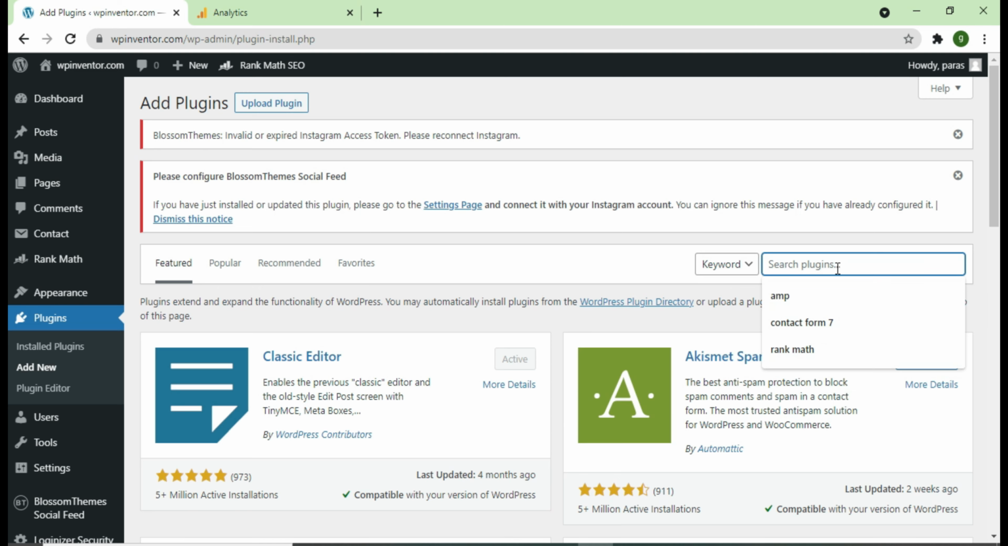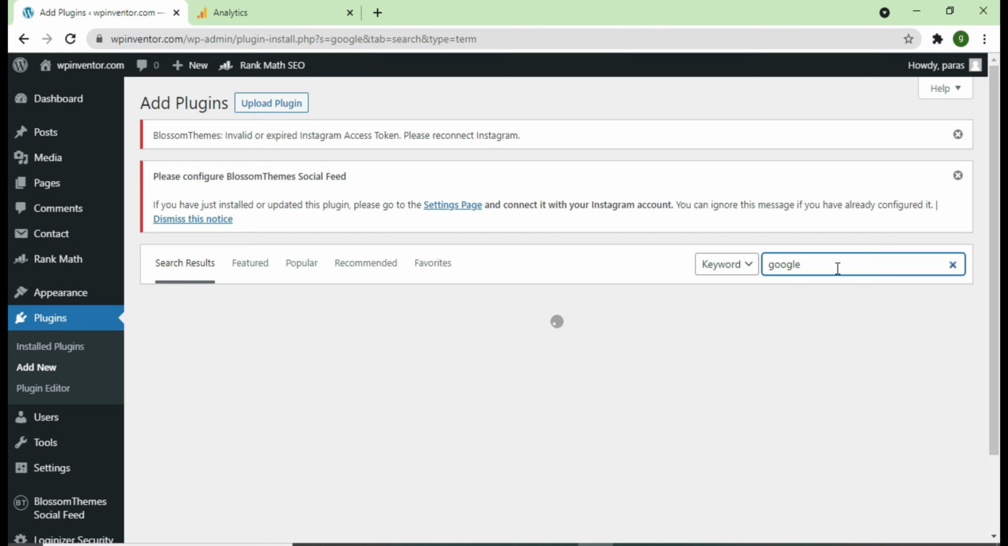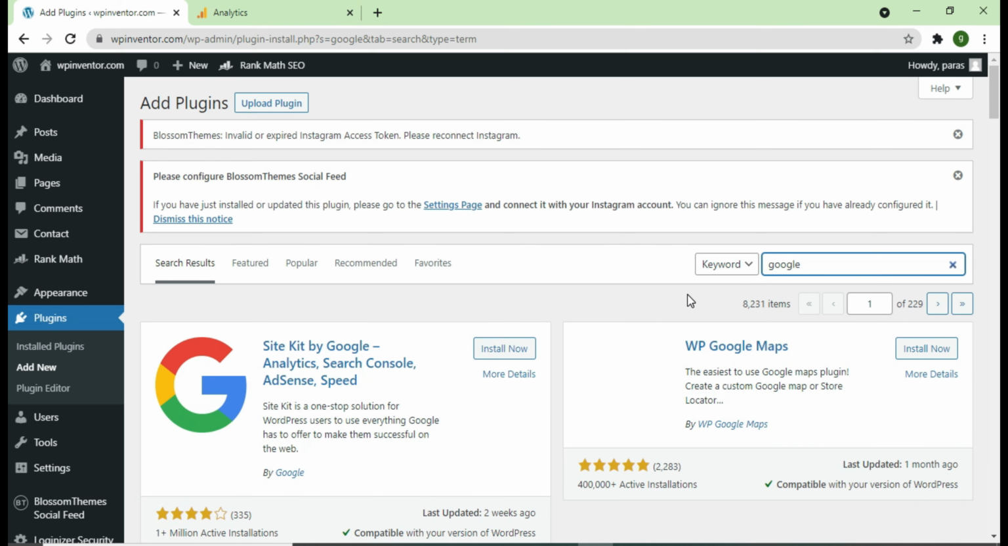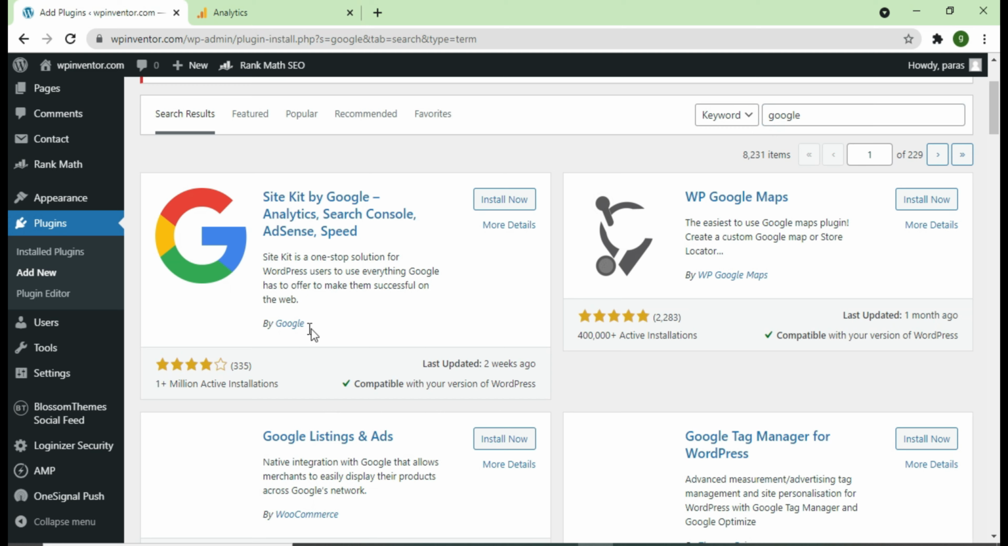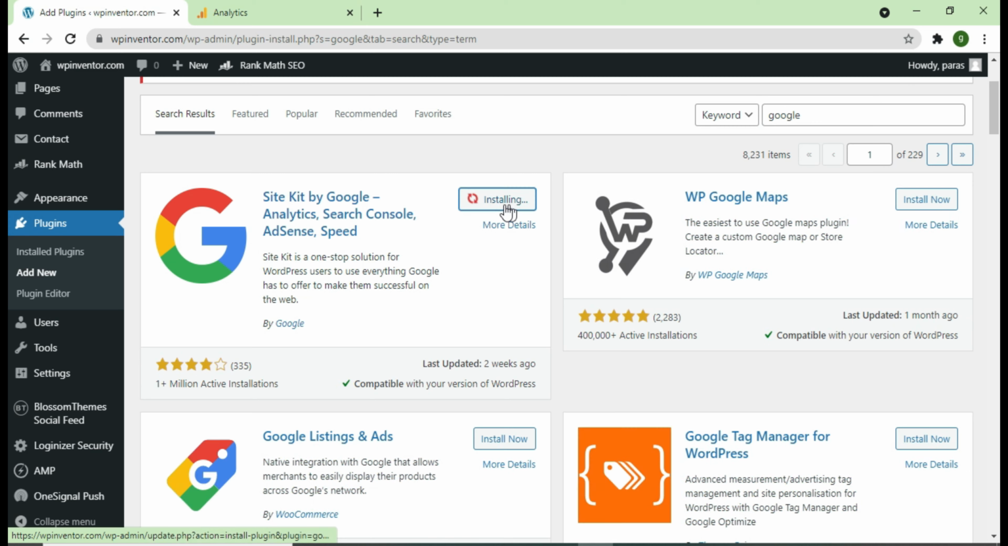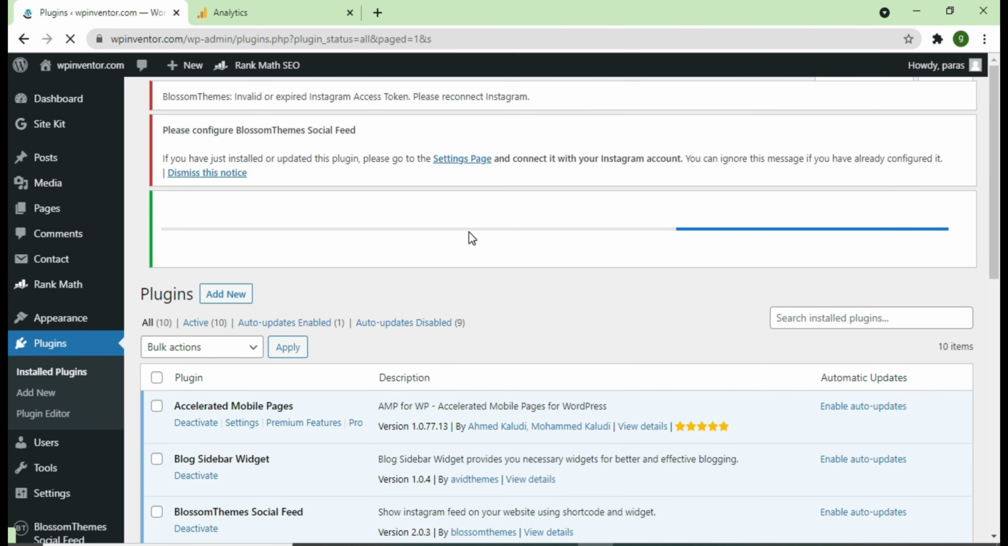Okay, we have to search here for Google, and here it is: Site Kit by Google, Analytics, Search Console, AdSense, PageSpeed. We have to install it and activate it. It is installing here.